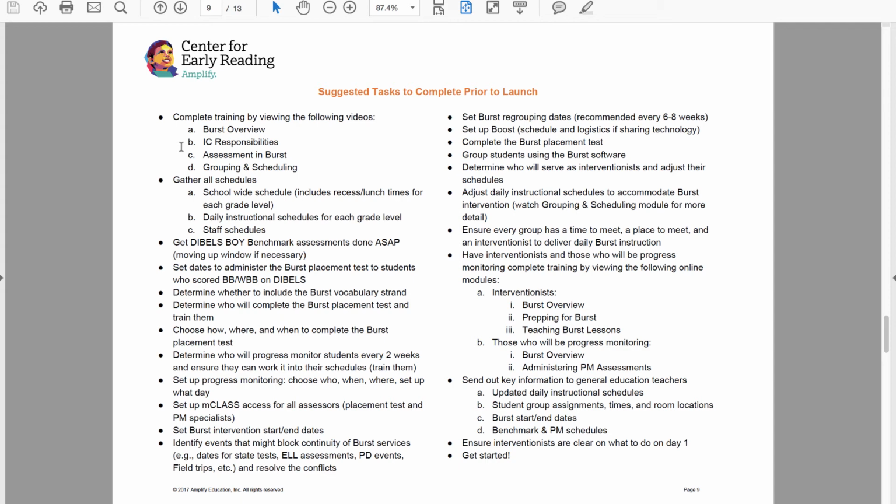You will want to schedule all benchmark and baseline assessments to be completed as soon as possible so that you can work on grouping students. Bear in mind that the first time you group students and schedule burst, it might take you a few days to work out the kinks of scheduling, so plan for that in your burst plan. As you can see, you will need your school calendar, as we mentioned earlier, with the holidays, any PD days, and any other important and relevant dates to build out your launch plan.